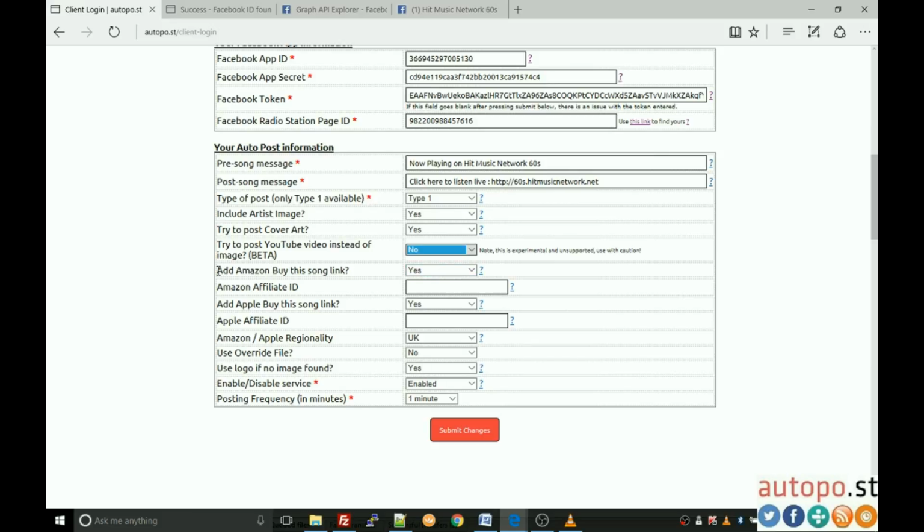Now, this allows you to monetize your Facebook page using our system by adding buy this song links to the end of each song. If you have an Amazon affiliate account, then you can select yes and enter your Amazon affiliate ID here. The point of that is that whenever somebody clicks on one of the buy this song links, it generates revenue for you, and you can start monetizing your Facebook page. For the purpose of this demo, I'm going to click no here. If I wanted to use it, I'd click yes and simply enter my Amazon affiliate ID in this field here.